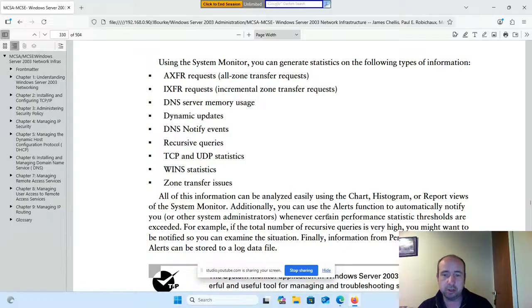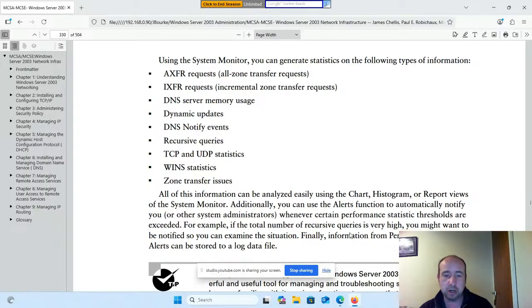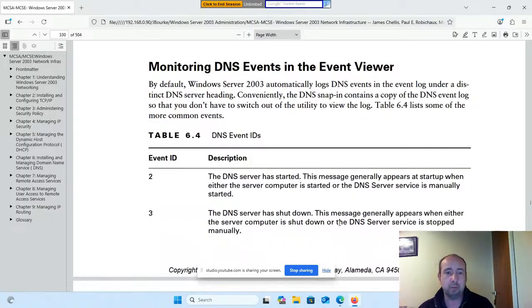All of this information can be analyzed easily using the chart, histogram, or report views of the System Monitor. Additionally, you can use the alerts function to automatically notify you or the system administrators whenever certain performance statistic thresholds are exceeded. For example, if the total number of recursive queries is very high, you might want to be notified so you can examine the situation. Finally, information from performance logs and alerts can be stored to a log data file.